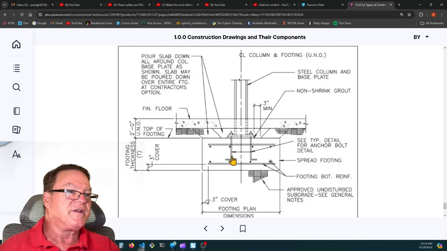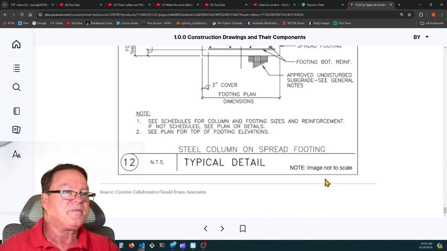They actually have these threaded rods. See typical detail for anchor bolt detail. This anchor bolt has a bend in it so that it's stronger. It's going to hold the concrete. It's not just a straight piece that can be pulled out. They put that foot on there and it grabs the concrete. Approved undisturbed subgrade. See general notes.